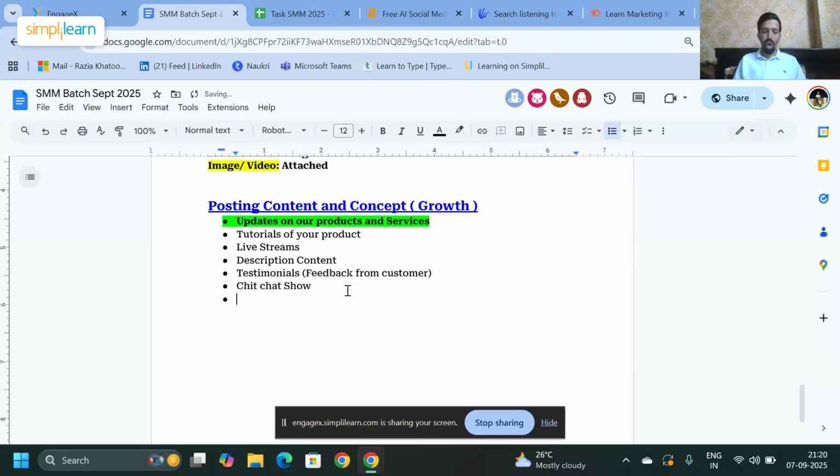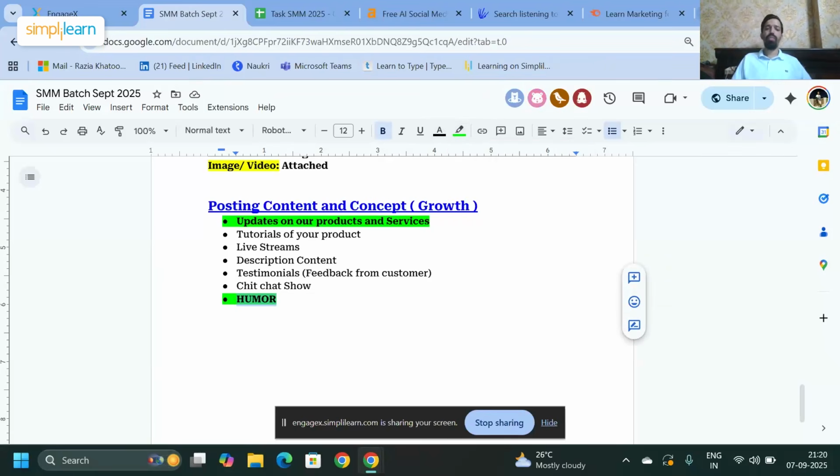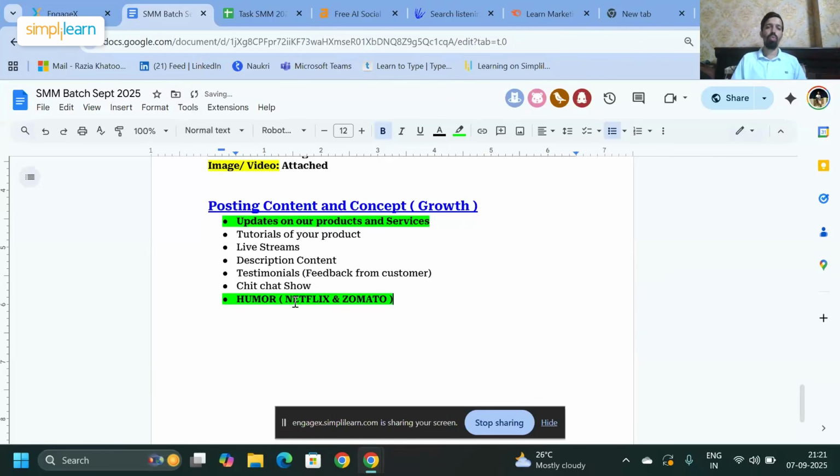But amongst all this, there's one additional option that you need to always have. That is your humor. Humor is very, very crucial. Now, what is this humor? See, two brands are very famous for this type of humor content. One is Netflix, and the other is Zomato.